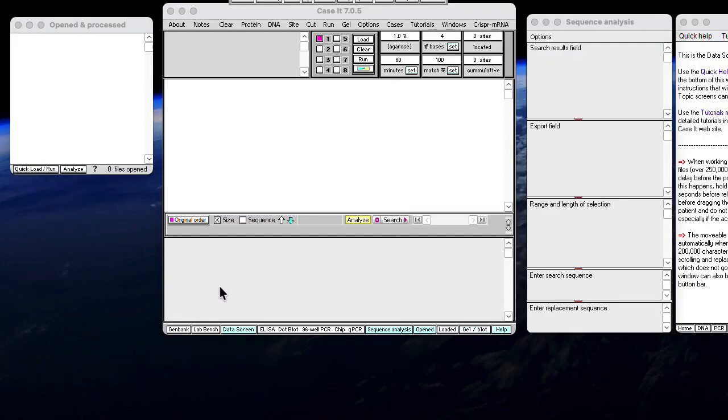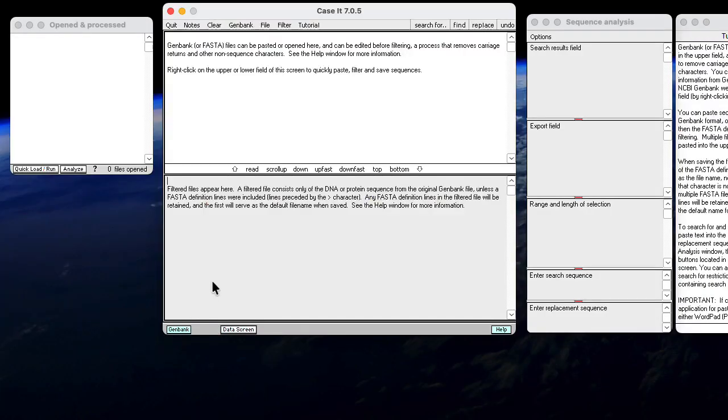There's another feature called the Genbank Screen, which you can access via this button. If you're doing your own research and want to prepare Genbank files for analysis by the software, and these would be DNA or protein sequences that you obtained from the NCBI Genbank site, you can filter the files to remove extraneous characters and save them. We'll return to the data screen.